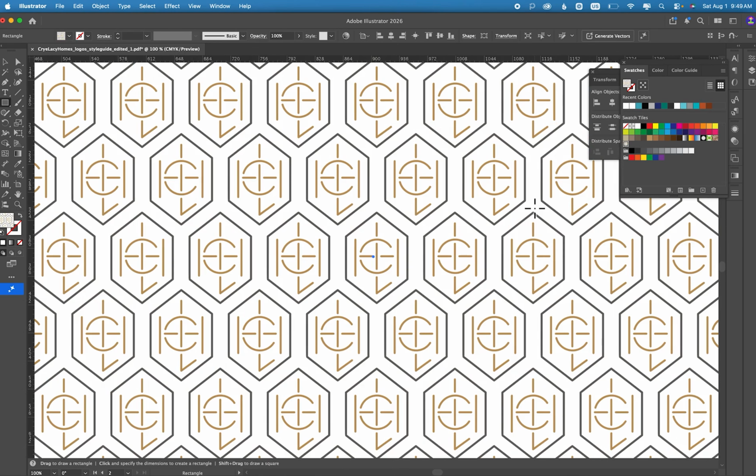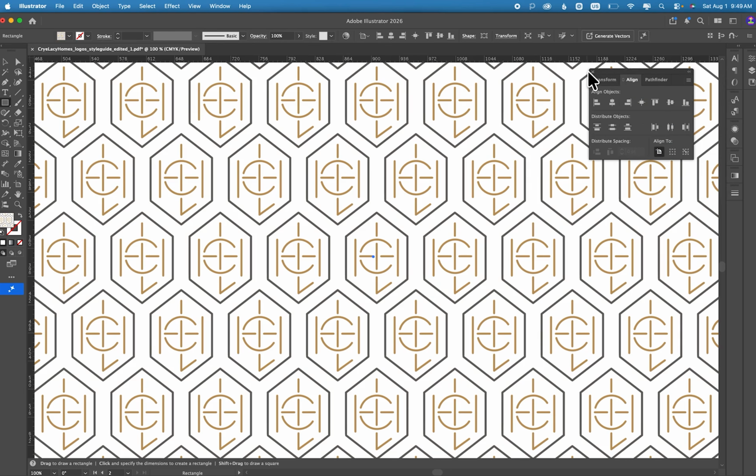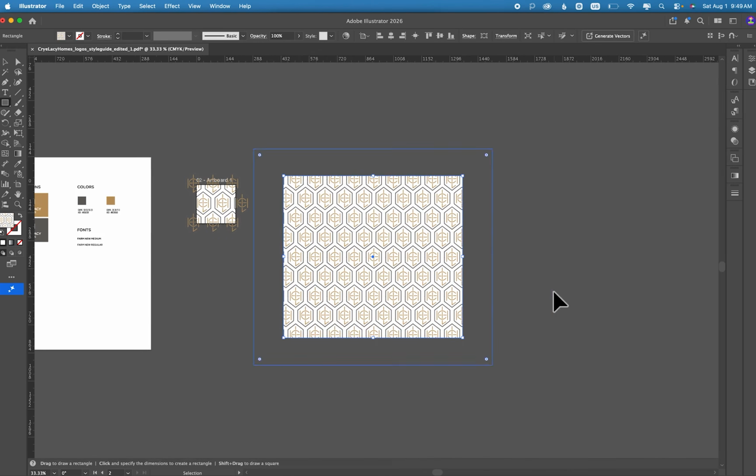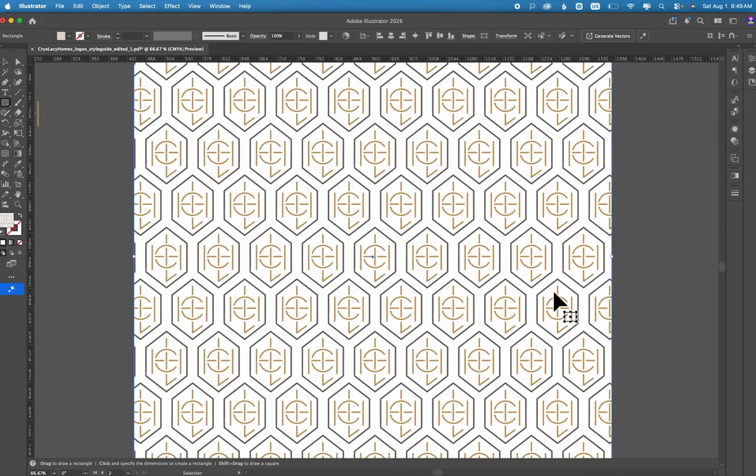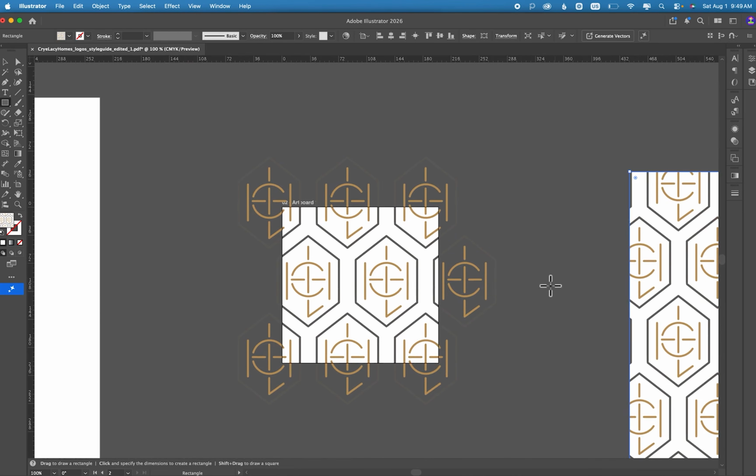If you saw that you had an issue in your design, like something was not aligned correctly, or you just don't like it, you can always go back to this original pattern swatch, make adjustments, and go through that process again of selecting everything and dragging it to the swatches panel.